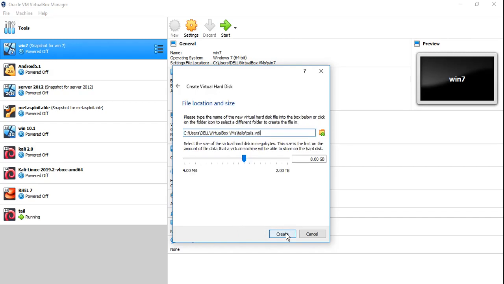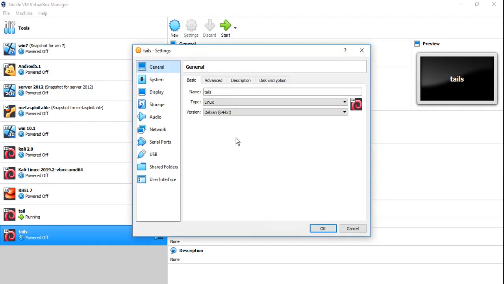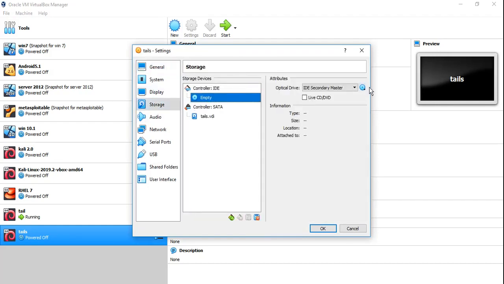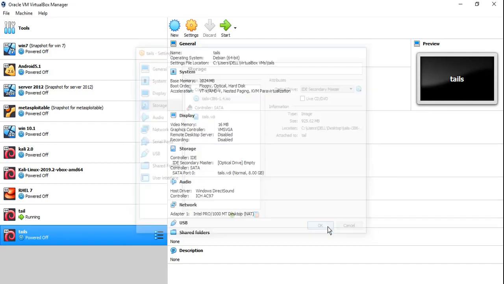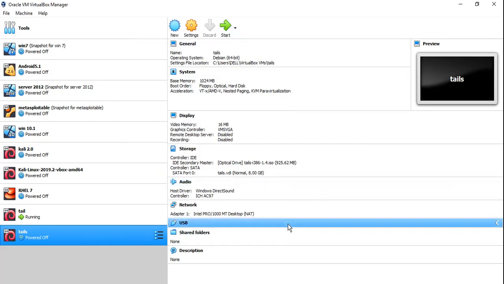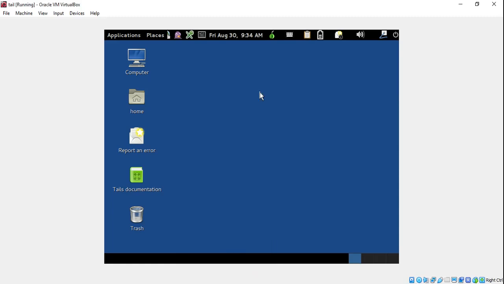Now okay, click on create, and now go to settings, then storage, CD DVD ROM, and add the image here. Okay, click OK, and then click on start. Right now I have already started the Tails operating system, which is here, right?